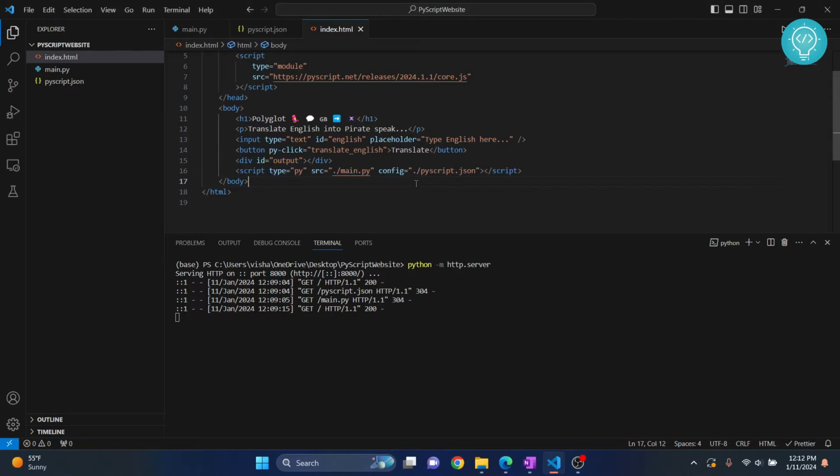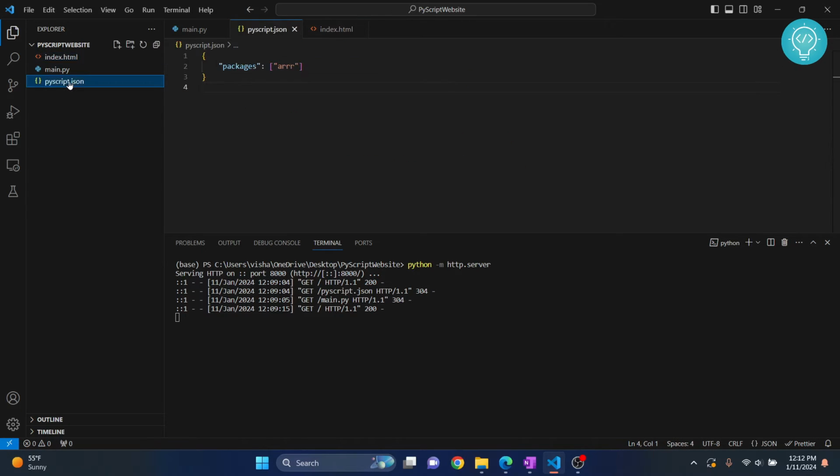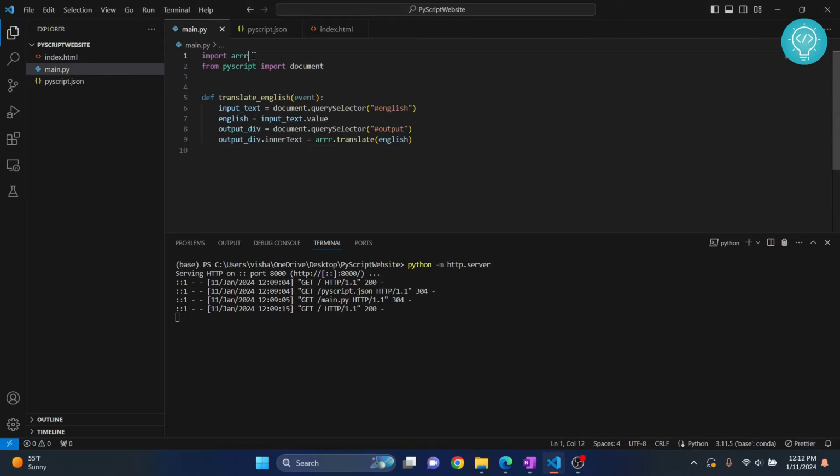Now what does this PyScript.json do? In our PyScript.json we have all the external packages. So to translate English to pirate talk we are using this library, import arrr. So you need to install this.